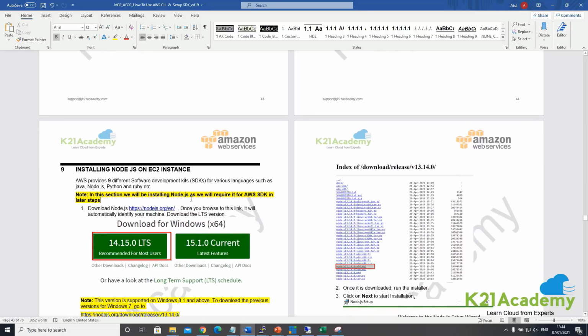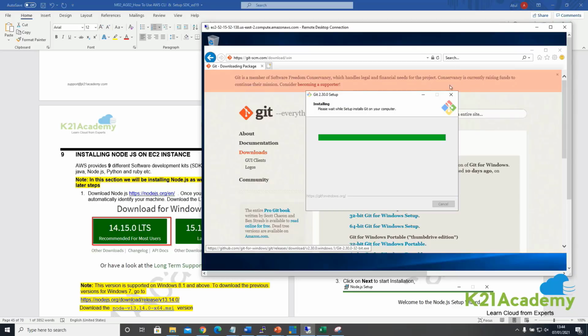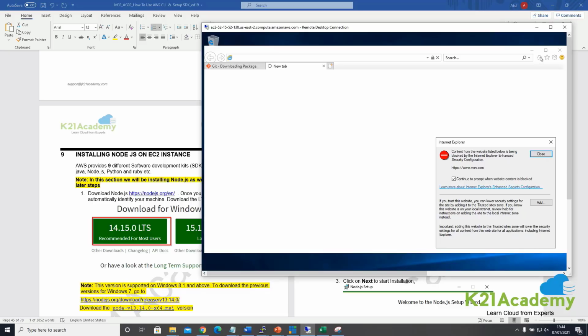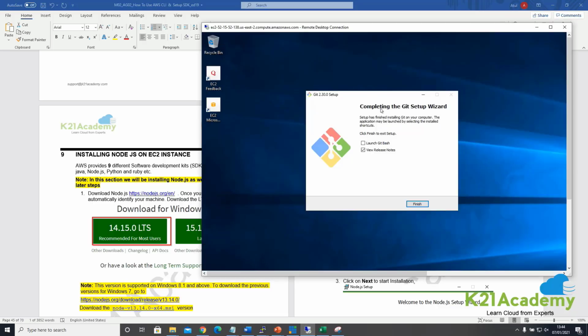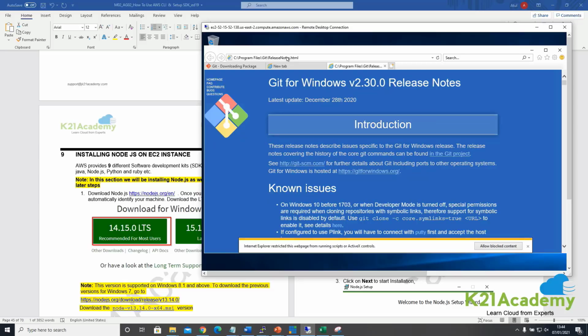Now, next I need to install Node.js. I need to download it again. I'll copy this URL and go to my Windows machine and open another window. Let's see, it says completing the Git wizard. So you say finish, and I'm not interested in the release notes. Now I want to download the second part, which is Node.js.